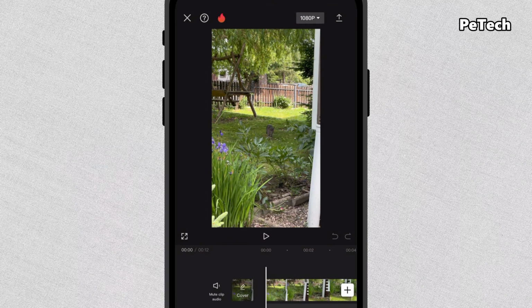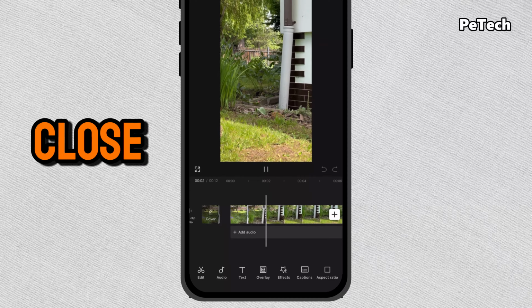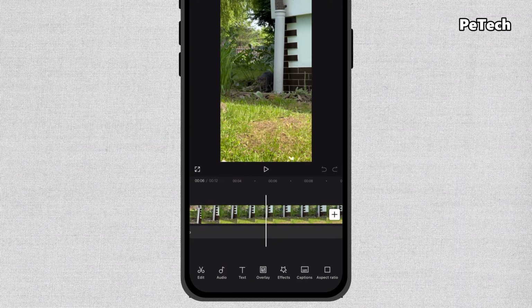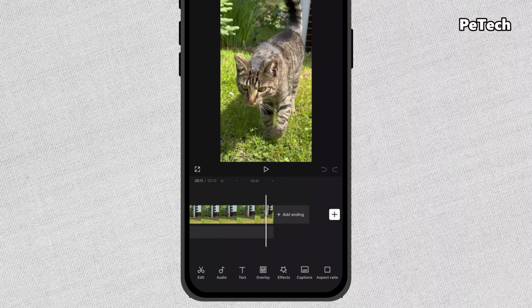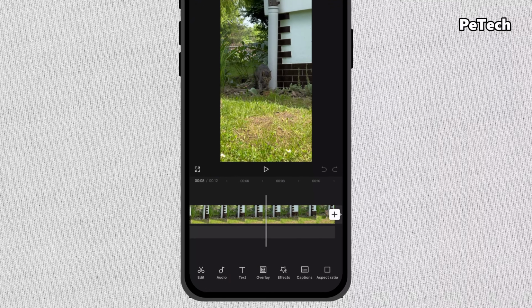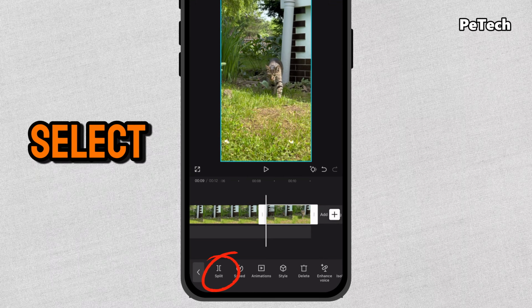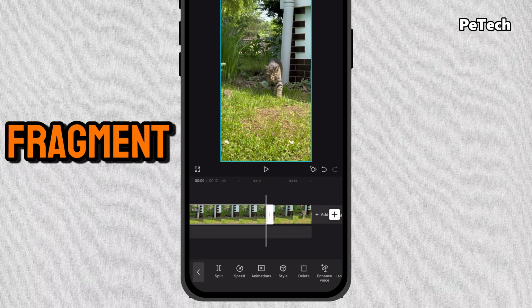Now we cut the film so that there is a fragment when the cat is close. To do this, we move our finger on the timeline where we want to cut and select split. Select the cut fragment and select delete.